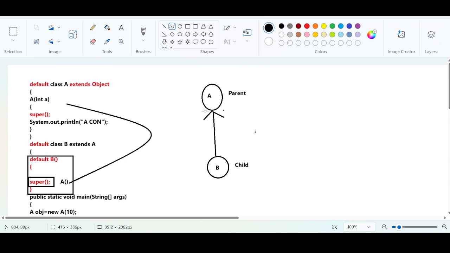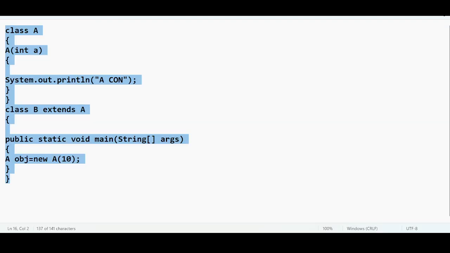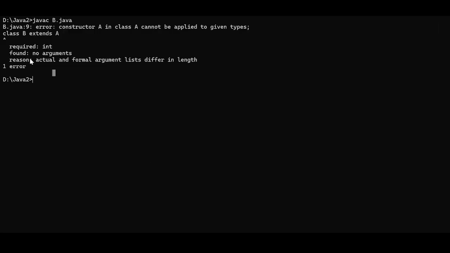This checking will be done when there is a relationship. If there is no relationship, it will not make any sense to do this kind of checking. Since there is a relationship, and this default constructor is being placed by the compiler, the compiler will ensure that the developer has placed the equivalent no-argument constructor in the superclass. There is no such no-argument constructor. That's why the error is like what? The actual and formal argument list differs in length.